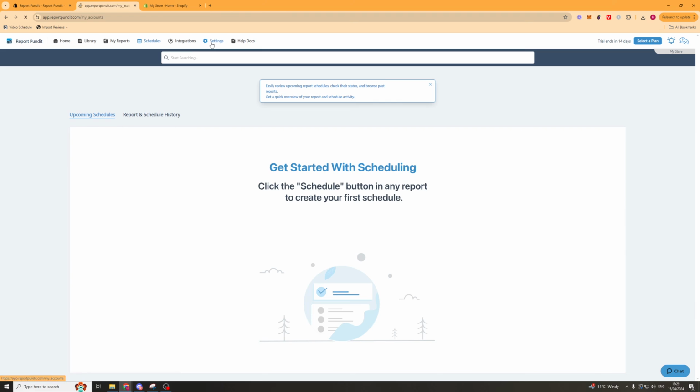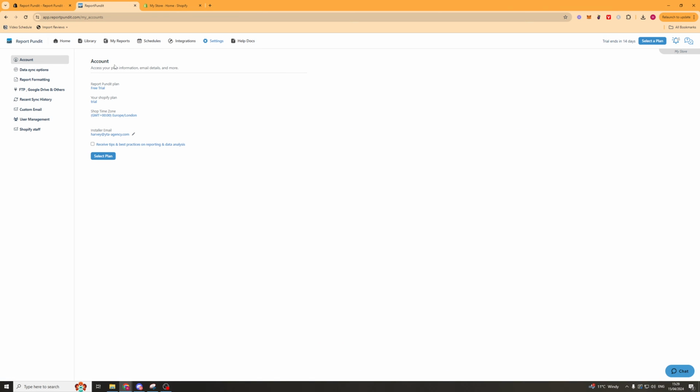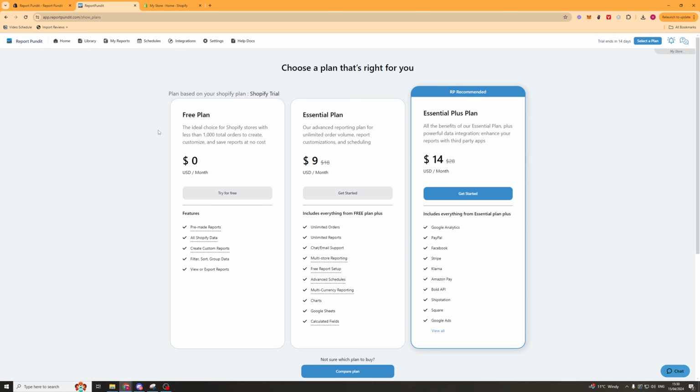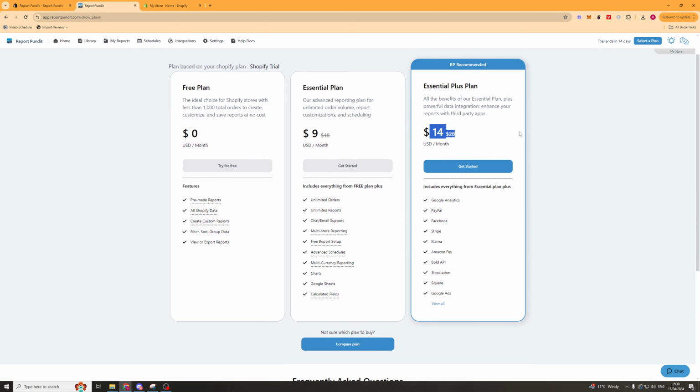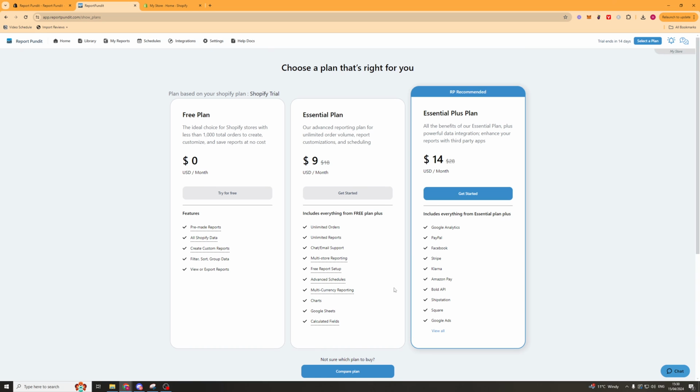Next up, we have the settings tab here. And settings has a few different bits in here. So first of all, we have your plan. So this is the plan that you pay. You can have a trial plan, and you can also have a paid plan. If we click on the select plan bit here, you can see the free one is obviously $0, Essentials is $9 a month, and Essential Plus is $14 a month. And depending on what you need, you can pick a different plan.